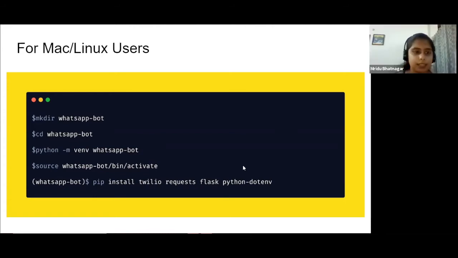Okay, so the next step is mkdir WhatsApp bot. mkdir stands for make directory. You need to create a directory on your system, and then you can name it anything of your choice. I gave it the name WhatsApp bot. Now you need to go into that directory. For going into that directory, you need to type cd. cd is change directory.